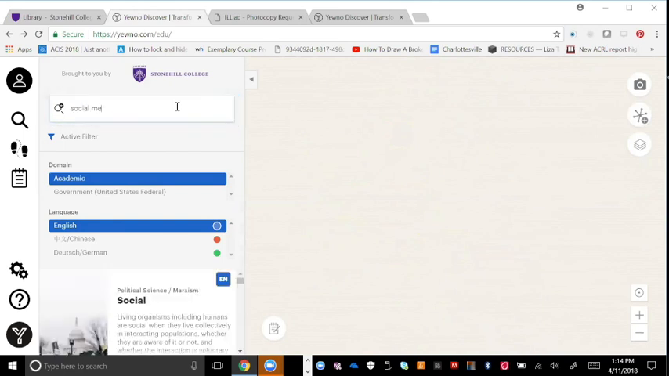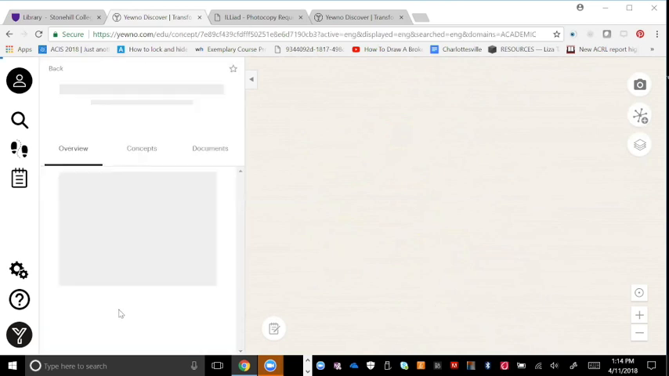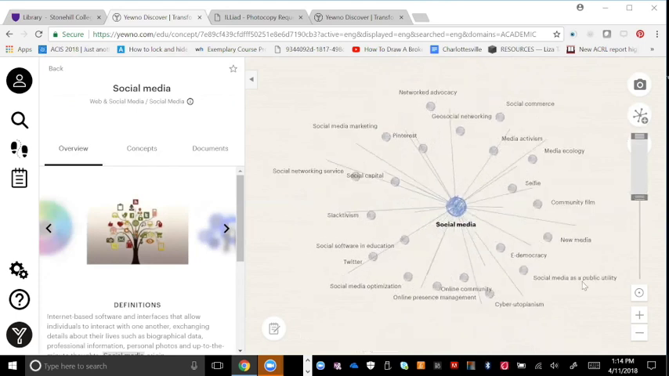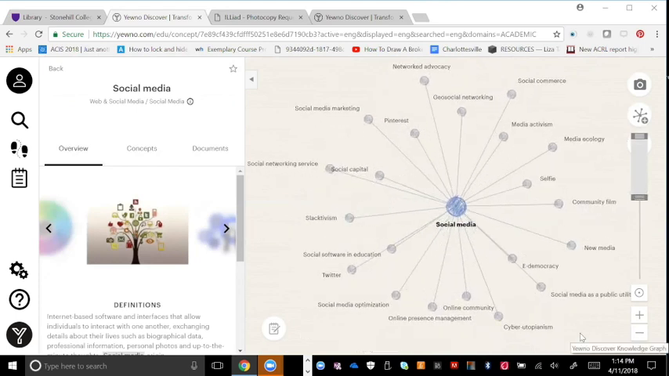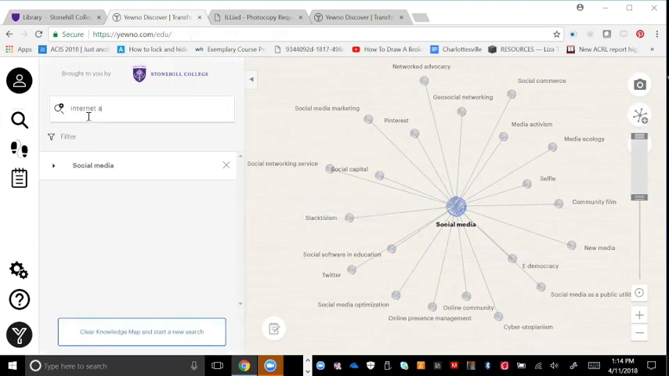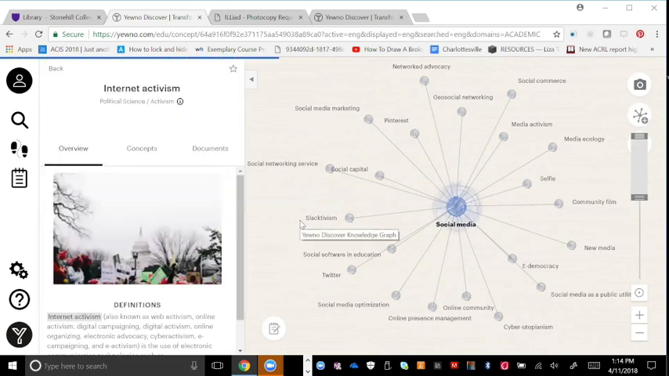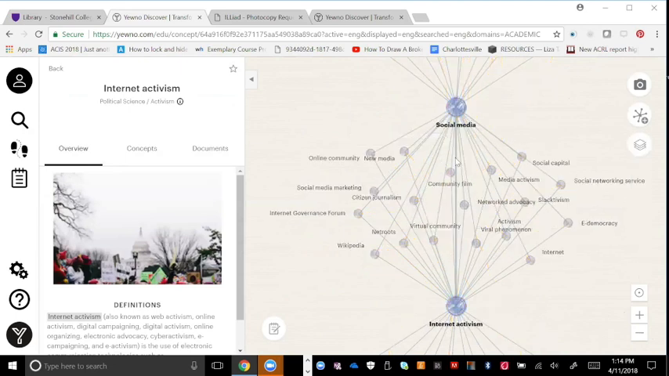So if we return to that social media search, one of the next steps I would ask them to do is to actually go through and slide that toolbar in and out, look at the terms that are coming up, and start to generate a list of terms that they're interested in and write down those that seem most useful. So that might be things like virtual community, media activism, Slacktivism, networked advocacy, e-democracy, etc. And so if I add a term here for internet activism, and again, look at the documents that come up when I connect those terms.